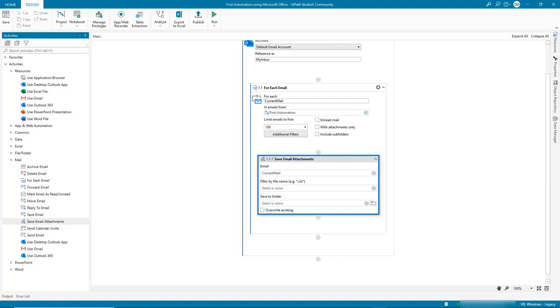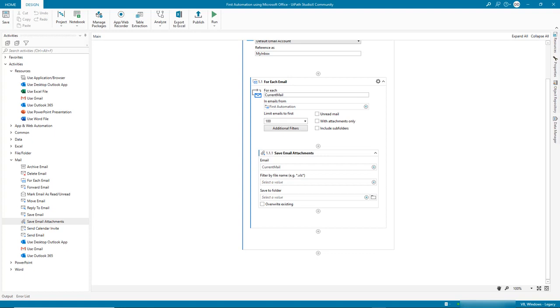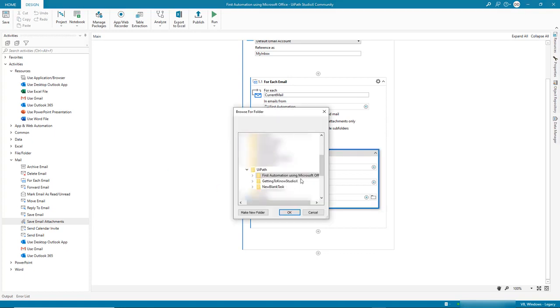For this demo's purpose, we'll create a new folder. We can quickly access the Projects folder by going to Project and Open Project Folder. Here, we create a new folder named Invoices. Back to the Save Email Attachments action, we click on the folder icon, and we look for the newly created folder. There it is.